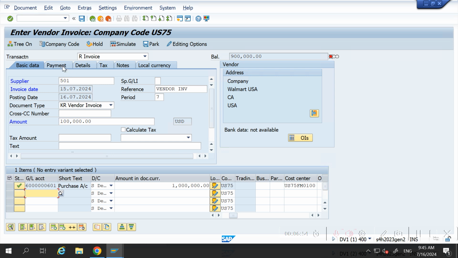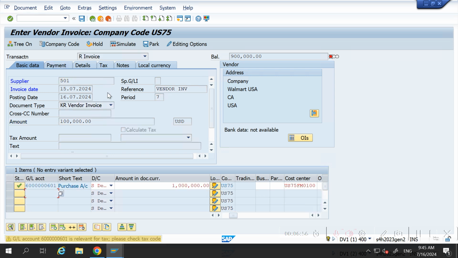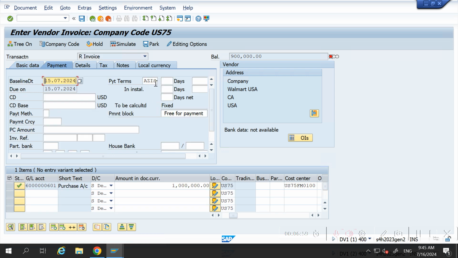Okay, check here. So it picks the installment. See, when any payment term is coming in the installment, these days will not get filled. Here, one indicator comes: installment.